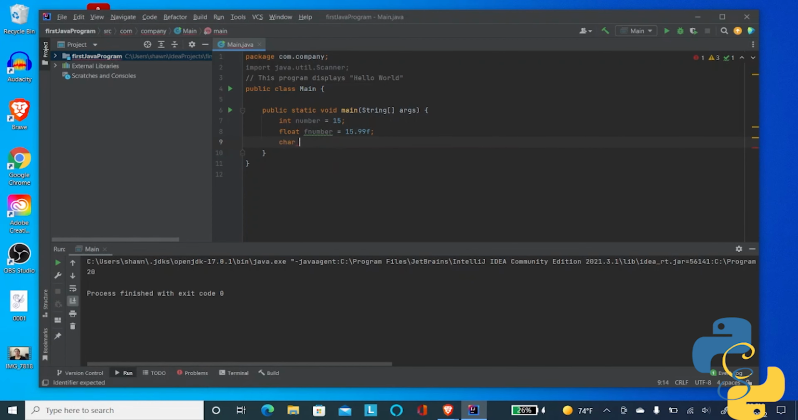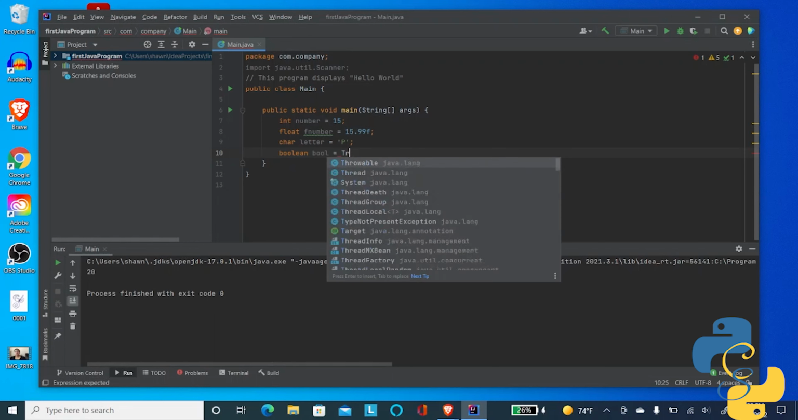The next thing we have is char, and we used this a little bit ago, but we'll put char letter, and just go ahead and put any letter. We do have to use single quotes for this, so we'll put, let's just say the letter P. All right. The next type is a boolean value. So we already discussed that this was true or false. So I just put boolean bool, and again, the only values you can give a boolean is true or false. So we'll just say true.